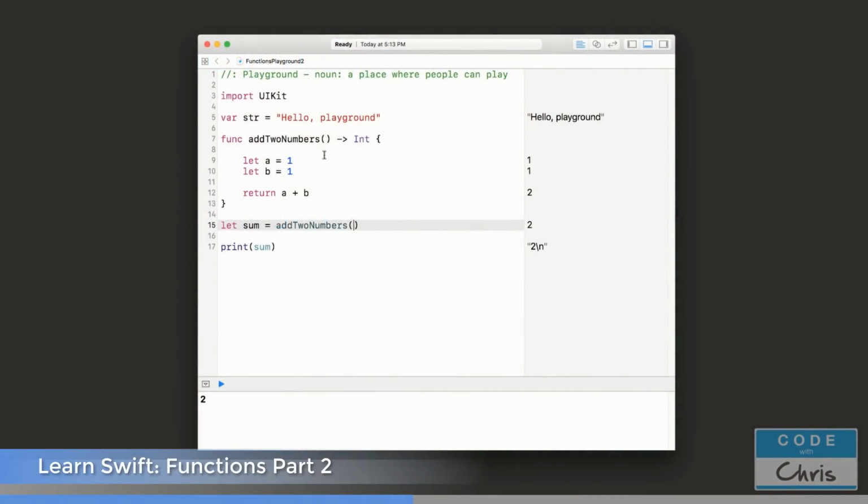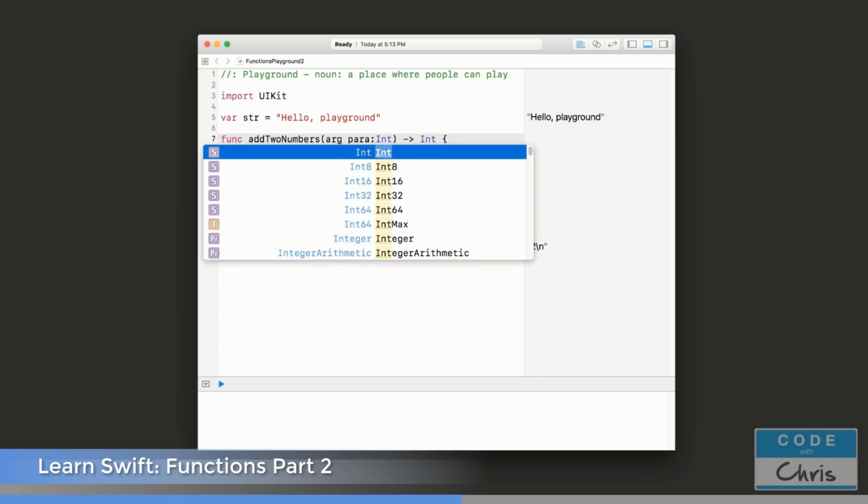All right, so back to the playground here. Let's implement one parameter inside our add two numbers function. I'm not going to use any descriptive names right now because I want to show you how the argument label and the parameter name play out. So I'm going to say add two numbers, argument label is, let's just say arg, and then the parameter, I'm just going to say para, and then colon int.